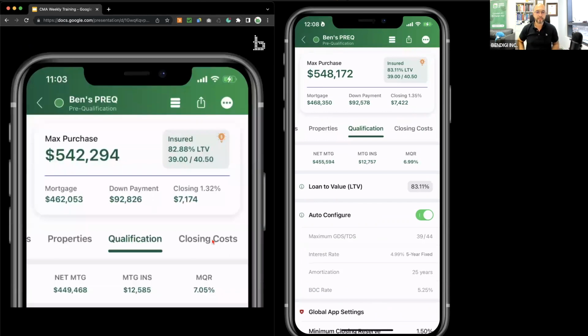But before I continue with this, I want to explain a little bit about the information that you can see right away. We obviously can see the name of the scenario. If you want to change it to your client's name, you can just tap on this and change it. This is also the same name that will be displayed on the report. So it's good to have your client's name in here.